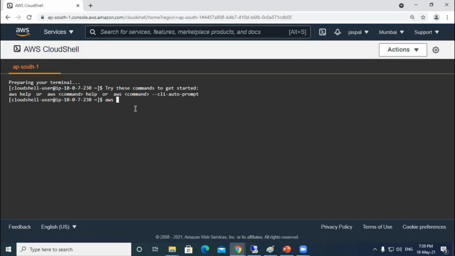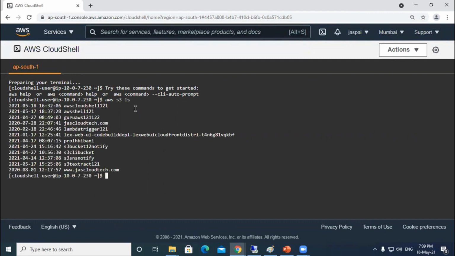AWS, we can go for the buckets, s3 ls. You can see it's showing me all the buckets that I have. It's listing all the buckets.